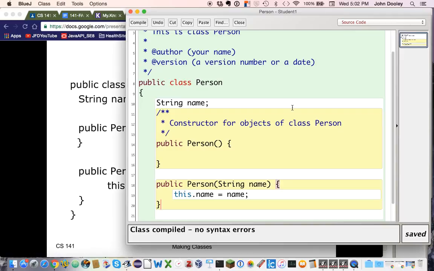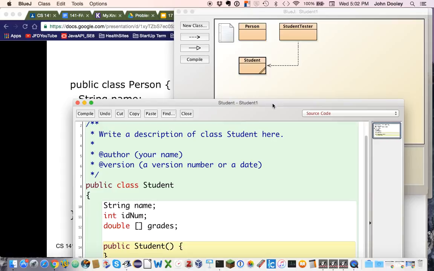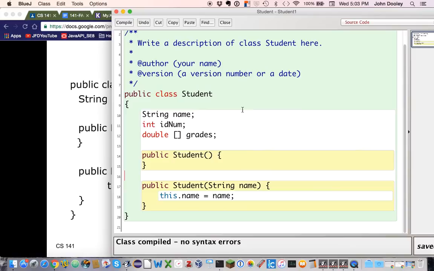But now I want to go to Student. Since a student's a person, if I want to have a student be a person, I have to figure out how to do that. And I also would have to get rid of the name for students. So let's go back here for a second.